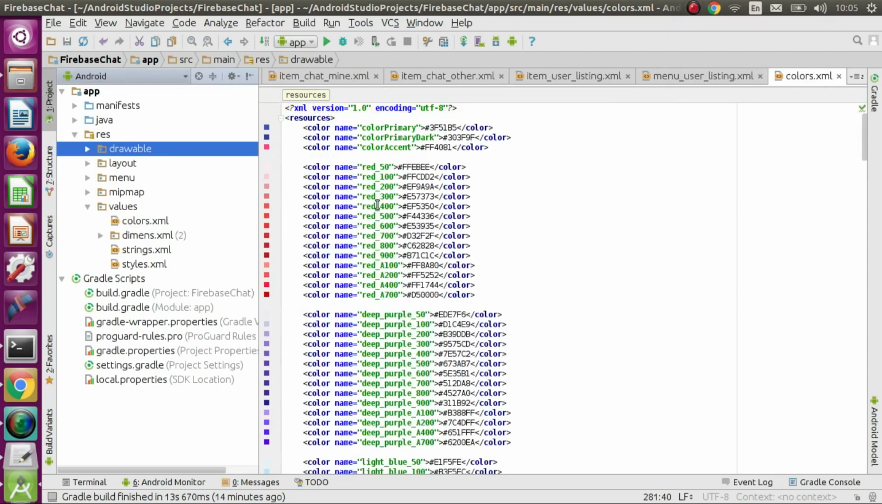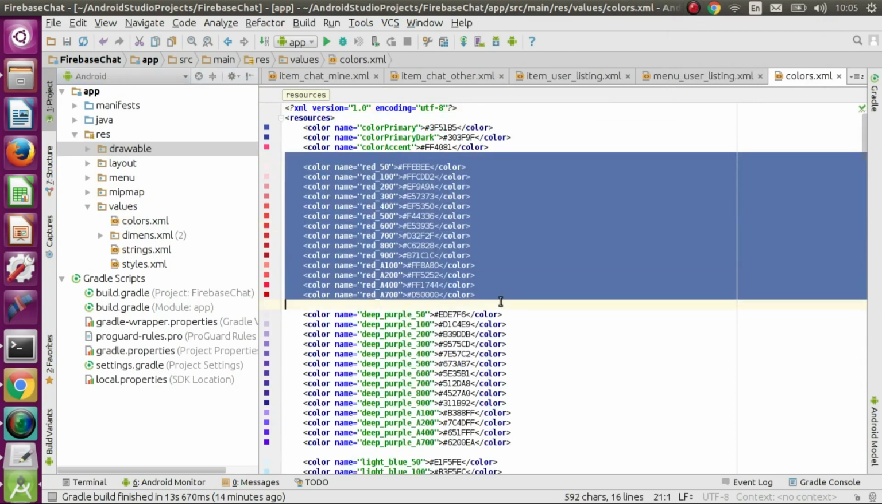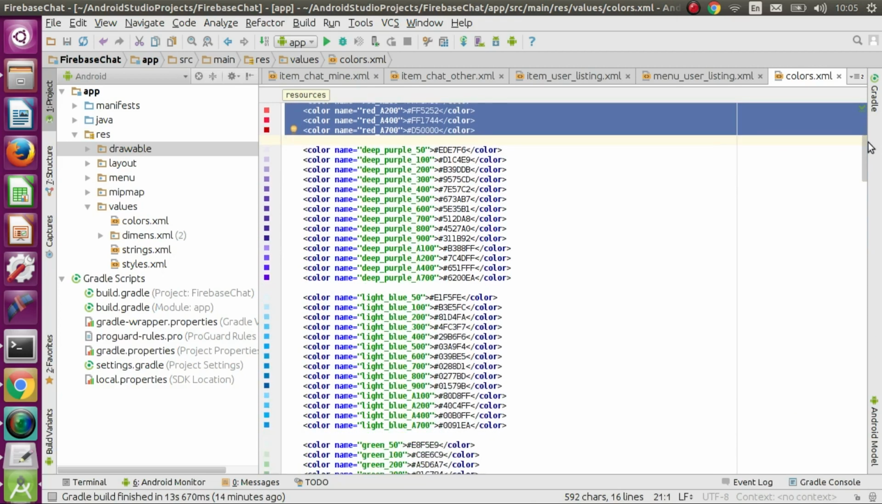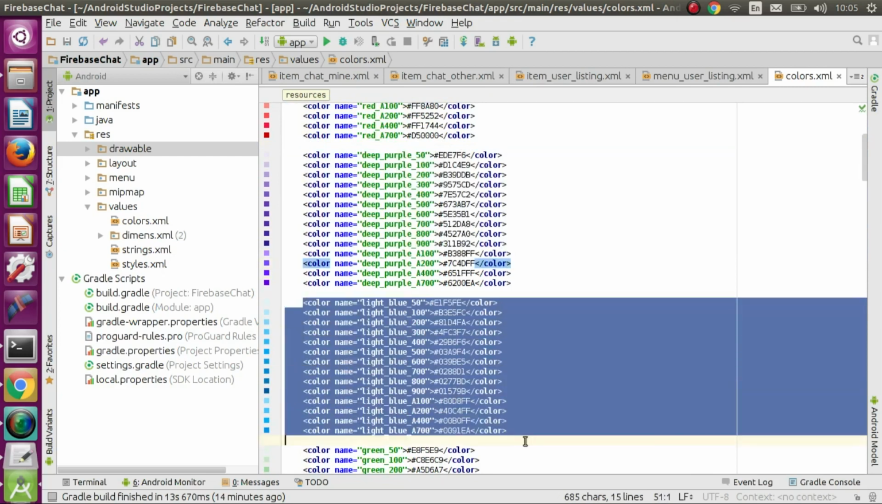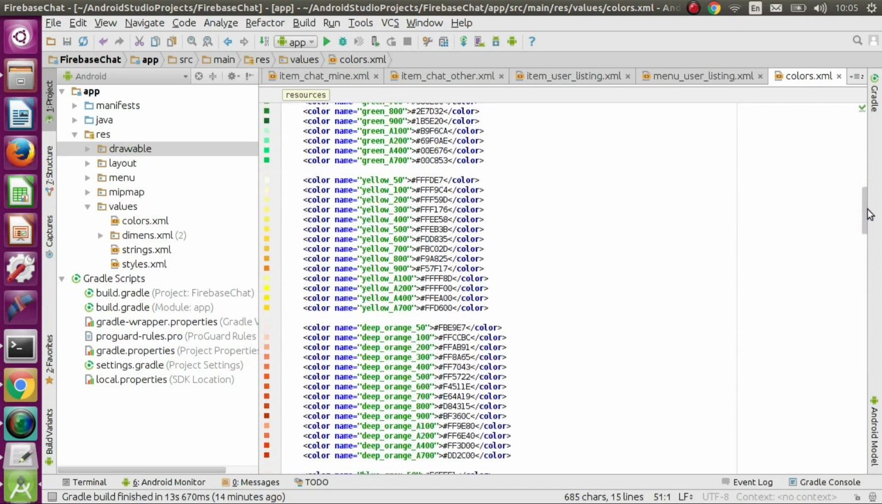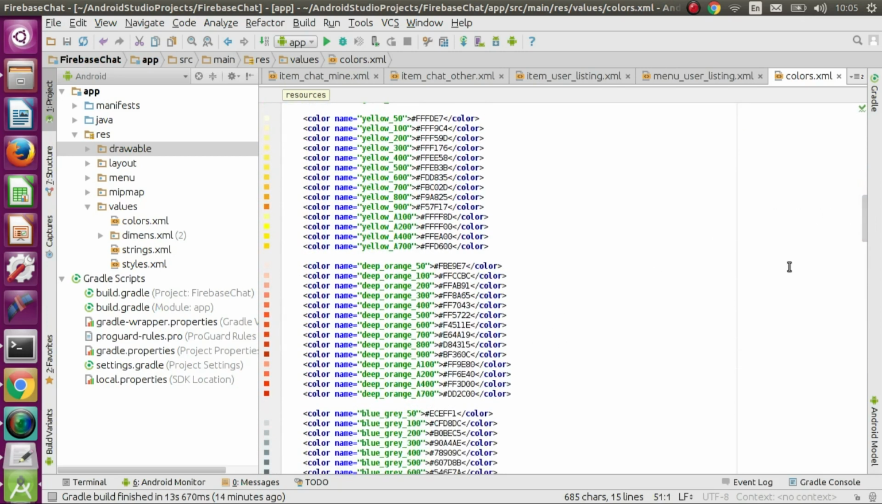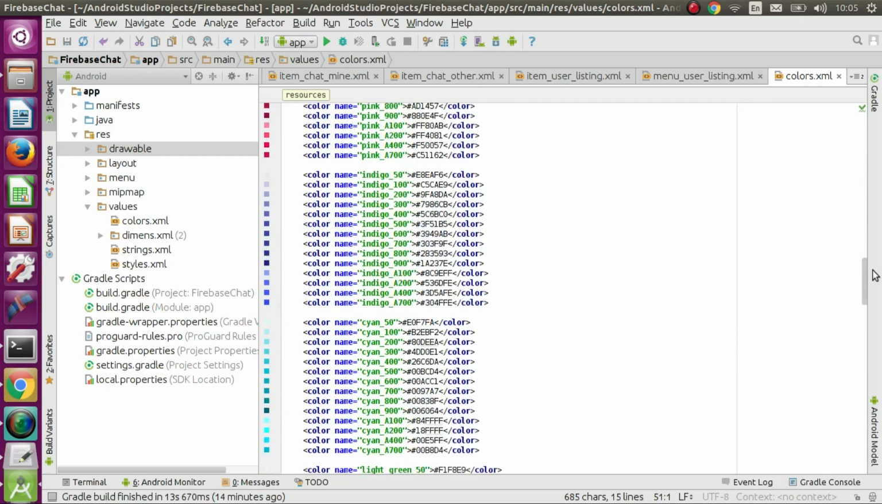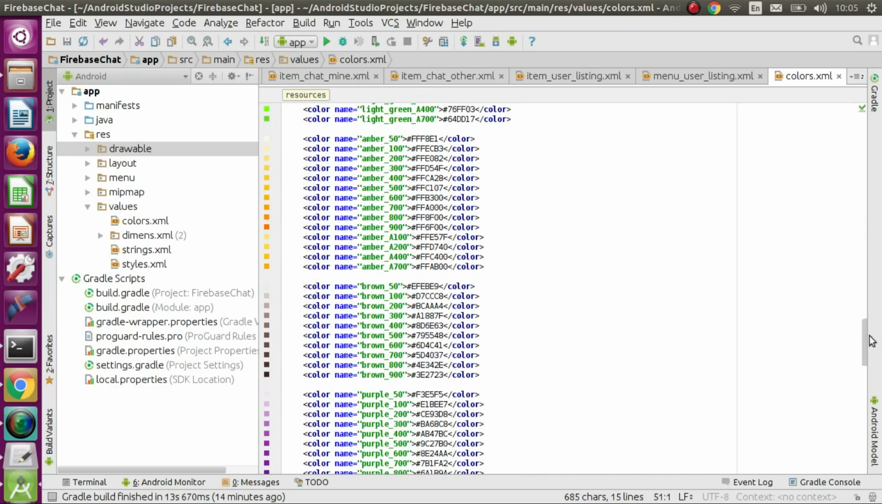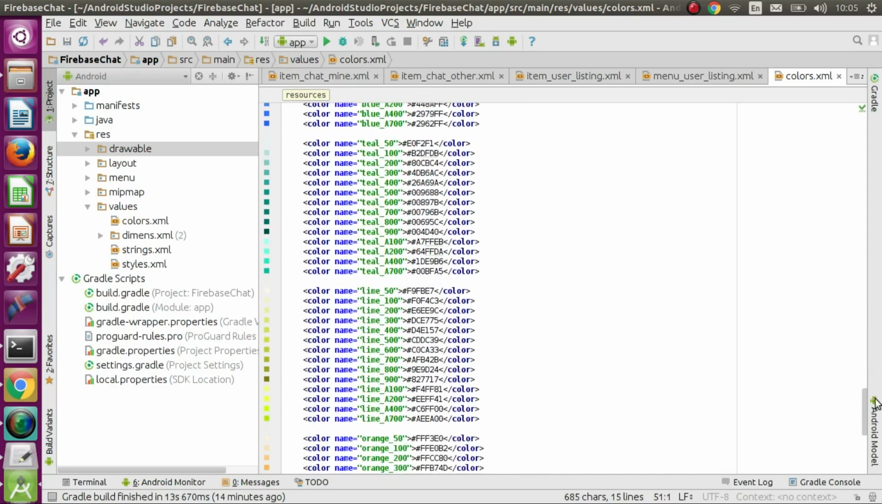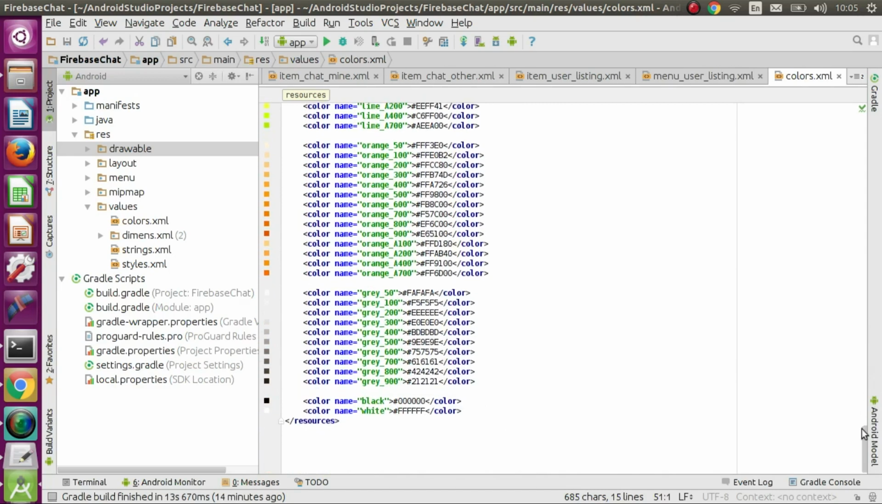So we now have the colors. This is for the red, different shades of red. We also have different shades of deep purple, different shades of blue, and for green, we have shades of different primary colors. For yellow, for orange, for blue gray, for indigo, pink, cyan, light green, amber, brown, purple, blue, teal, lime, orange, and gray. Different shades of colors that we'll be making reference to when needed.